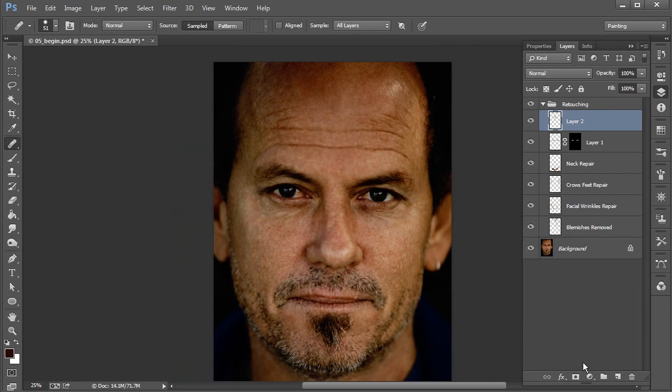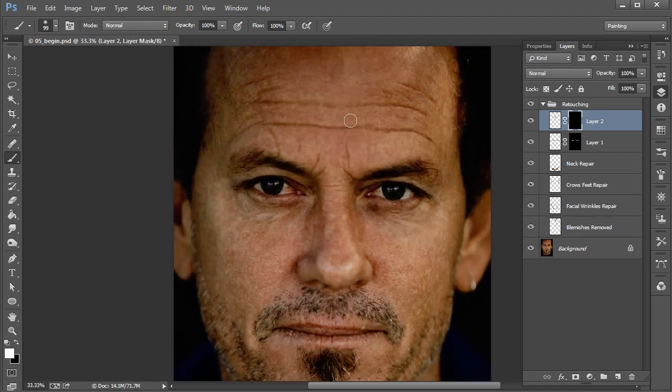Okay. All right, so same thing, holding down Alt, clicking on the Layer Mask button right here. Again, you can see everything is restored. Switching back to white as my foreground color, we'll start to reveal some of that information that we created using our healing brush tool.